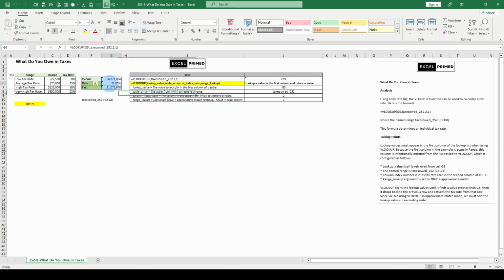So let's take a look. The rates. We'll VLOOKUP G5, income 3.815, taxes owed. I'm going to look here, between these two. It's going to look for this number. It will spit out whatever we say. We want column 2 and an approximate match. So given that the tax rate's only 22%, it's going to say 22%.